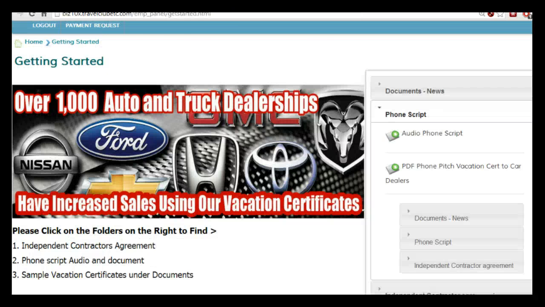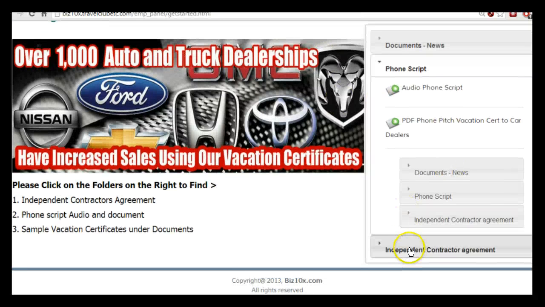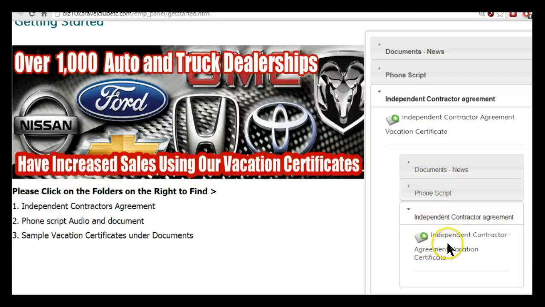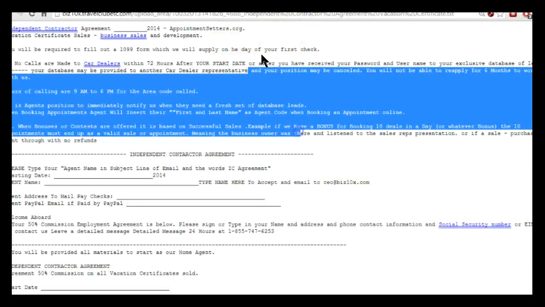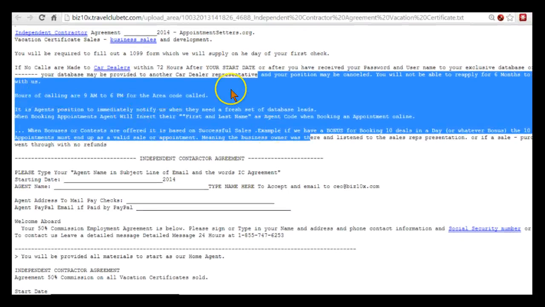Okay, so let's go back here, and if we come down to these other folders, you'll find your independent contractors agreement. You can just email it in. I put it in a text format. So you click on independent contractor agreement, click there, it spells out your commission, and you can just copy all this and drop it into an email and send it back. Just mainly show that you understand the independent contractor agreement that we have between ourselves.